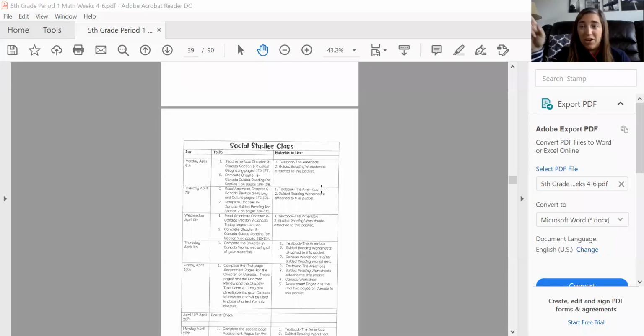You're going to see the packet. You're going to see me up in the top right screen. So you should see that where I just pointed, and I'm holding my America's book. You're going to see that for today, Monday, April 6th, I asked that you read Chapter 8, Canada Physical Geography. So if you go in your America's book, you go all the way to page 170, you're going to see the breakdown of Canada by region and territory.